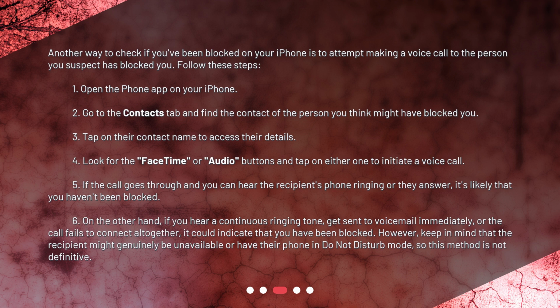6. On the other hand, if you hear a continuous ringing tone, get sent to voicemail immediately, or the call fails to connect altogether, it could indicate that you have been blocked. However, keep in mind that the recipient might genuinely be unavailable or have their phone in Do Not Disturb mode, so this method is not definitive.